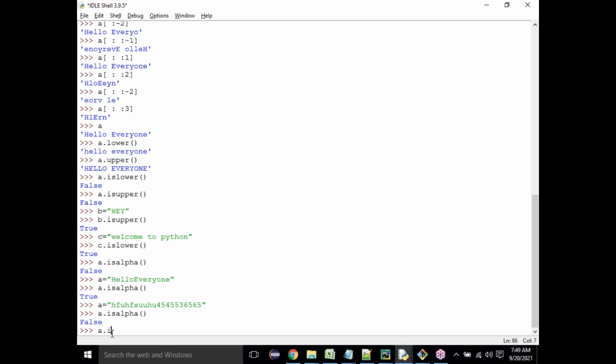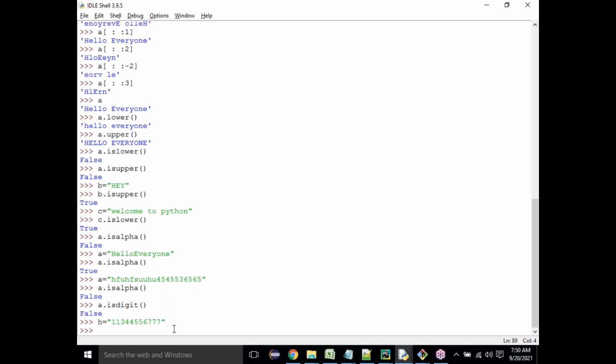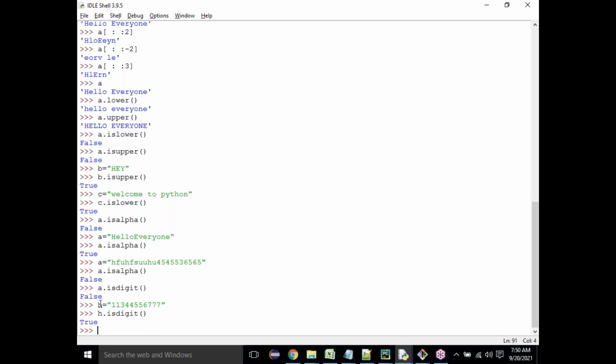There is one more method called is digit. Is digit will check whether every character is a digit, that is, a number or not. A is not completely number, it has some alphabets also, so in this case it will give you false. If I take H equal to "1234" in double quotes, it is not a number, it is a string. If I say H dot is digit, what is the output I'm supposed to get? H dot is digit should be true, because everything is a digit, everything is a number here. So like this, you need to know.